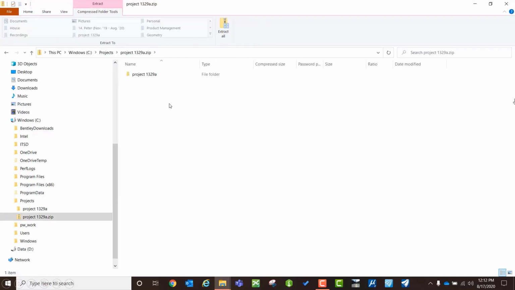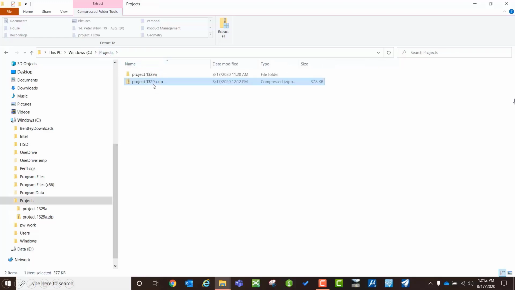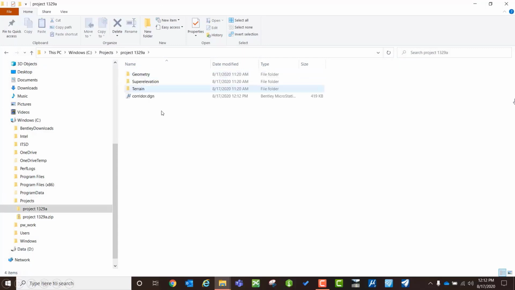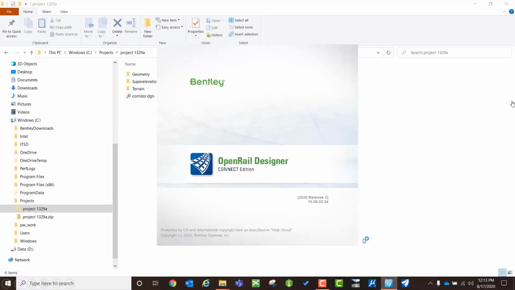1329a.zip. Now this is basically a backup of all of your SS4 or SS10 files that you started with. So even though it did migrate or convert them, it created a backup for you in this particular zip file. Okay, so the files that actually exist now in the folder that you selected have been upgraded to the Connect version. So I'm going to open these with OpenRail, and let's take a look at what we've got.